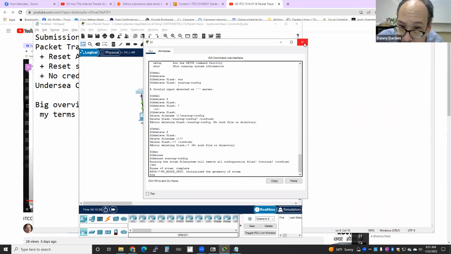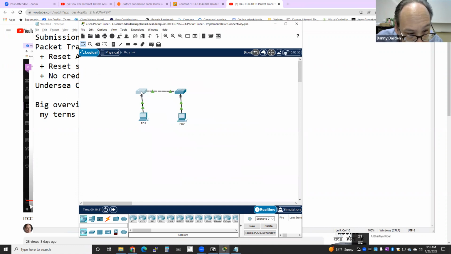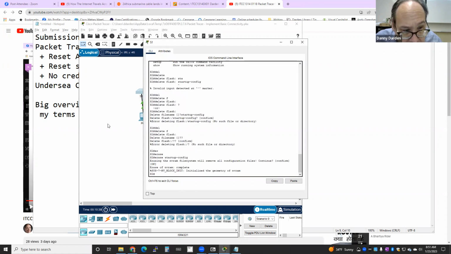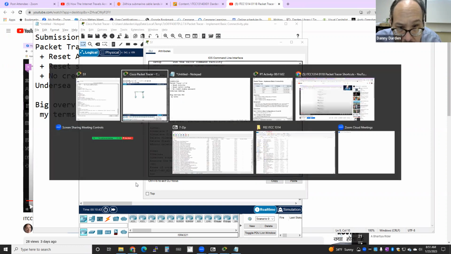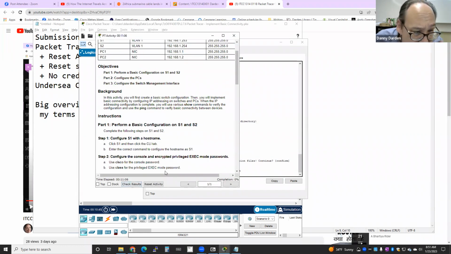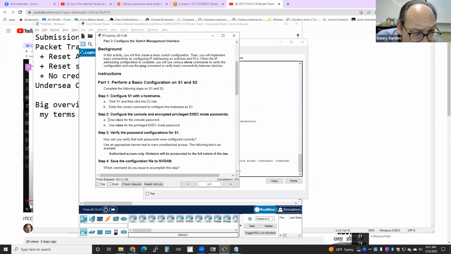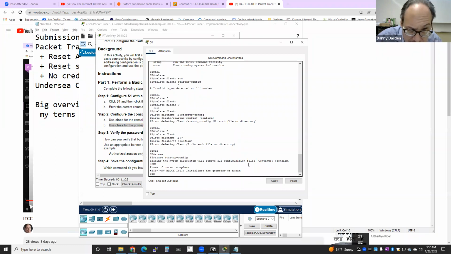So, couple things here. The people that did not get the password, and I think the reason why, okay, so use Cisco for the console password, use class for the privileged exec mode password. So there's two enable commands here, okay? There's two. Enable password and enable secret.